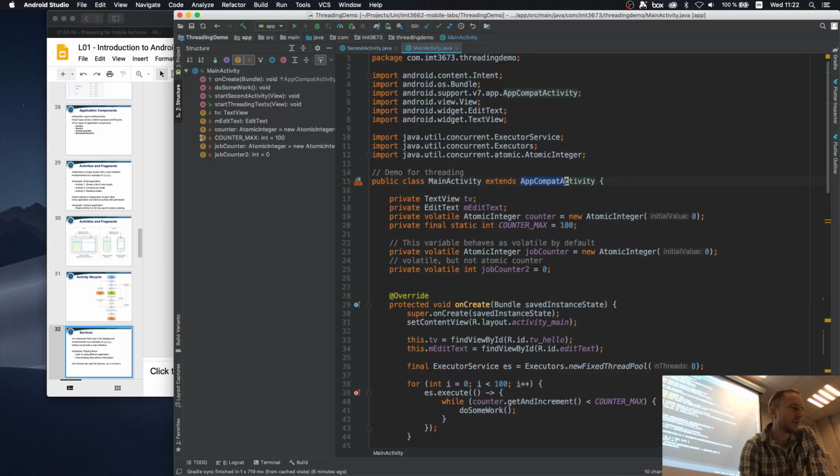what was the class name that I said you have to extend? Activity. So why am I extending AppCompatActivity, not Activity? Yeah, why would I do that? Okay, so normally if I were targeting the latest API, I would extend Activity, and I don't care about the previous versions of Android, right?